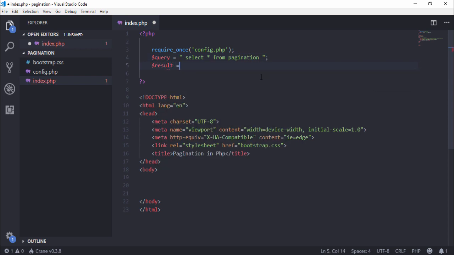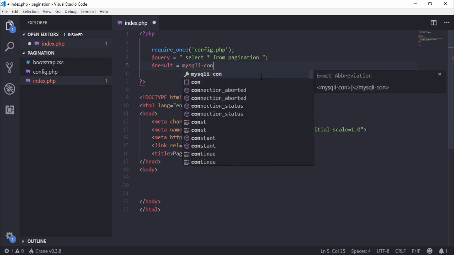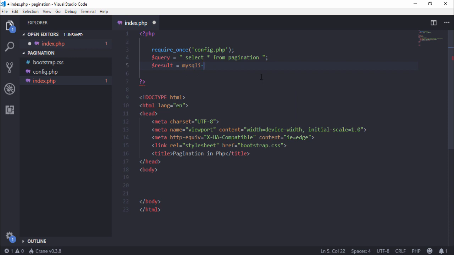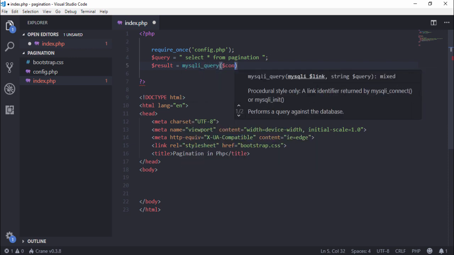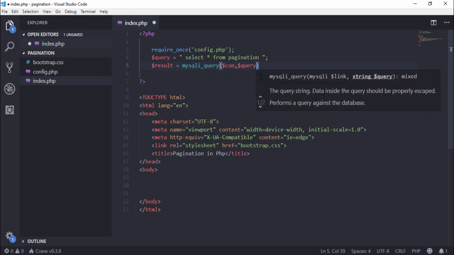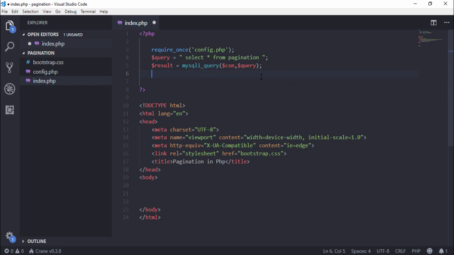Now next, write the result keyword and write mysqli_query. We need to pass 2 parameters. First one is the connection, second one is your query variable, right? This is our simple query. The query is select star from pagination. This is my table name. It will get the complete record and assign it to the query variable.